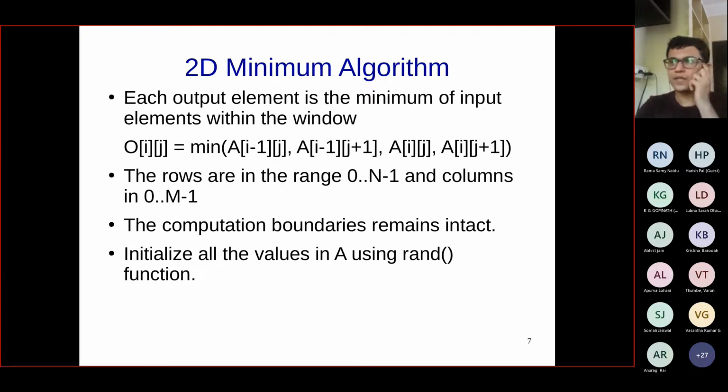Okay, so let us first formally define this 2D minimum algorithm. This is the formal way of specifying it. Each output element is the minimum of the input elements within the window, and here the window is of size 2 cross 2. In terms of a formula, we want to go through (i-1, j), (i-1, j+1), (i, j), and (i, j+1), and place the output value in some output matrix, which is O. So A is the input matrix, O is the output matrix, and O of ij is the place where we are placing the final output value.